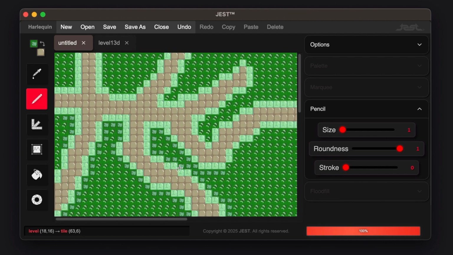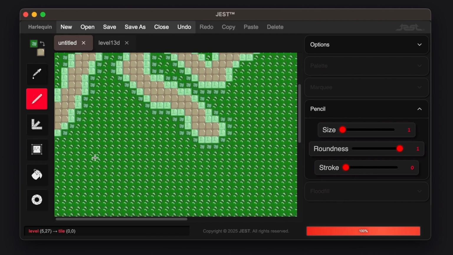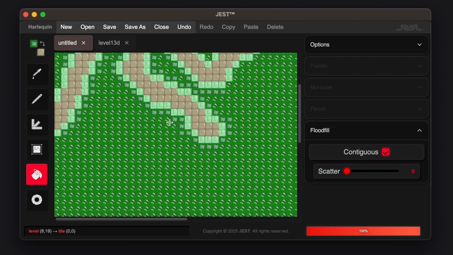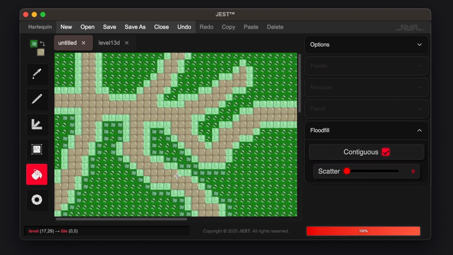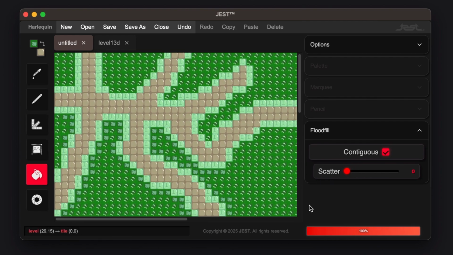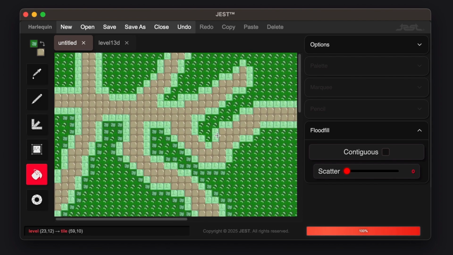Now, because all of these little grass blades are not the proper grass, what I can do is I can go to my flood fill tool here. And you can see contiguous is turned on, and there's also a scatter feature. So I can turn contiguous off and on, and I can also turn scatter up and down. So what contiguous allows me to do is to flood fill areas that are only touching each other of the same tile.